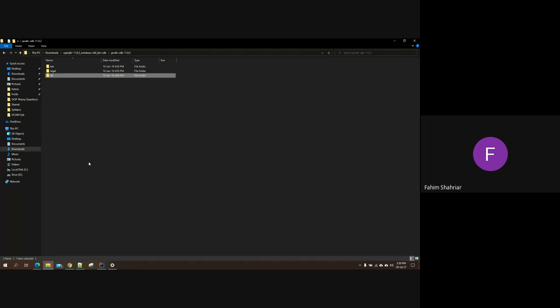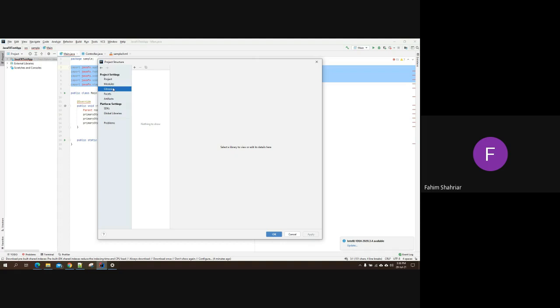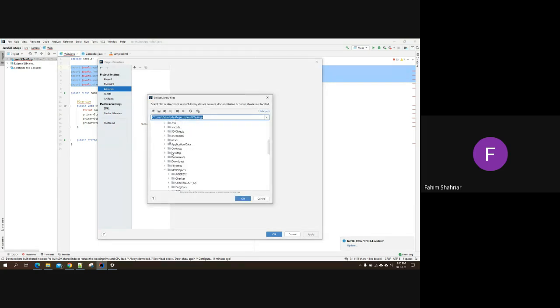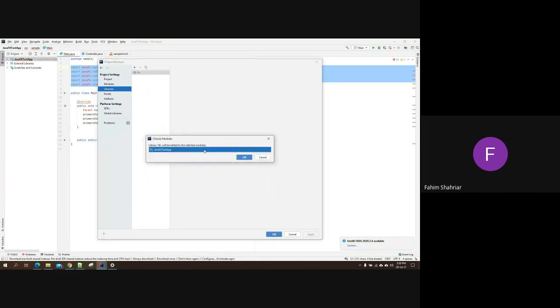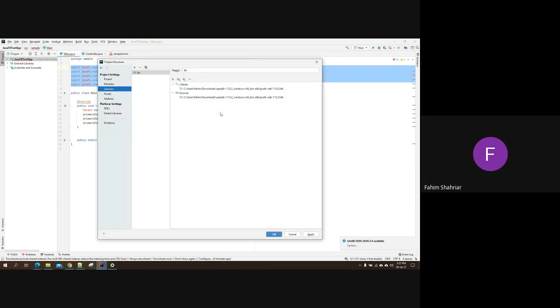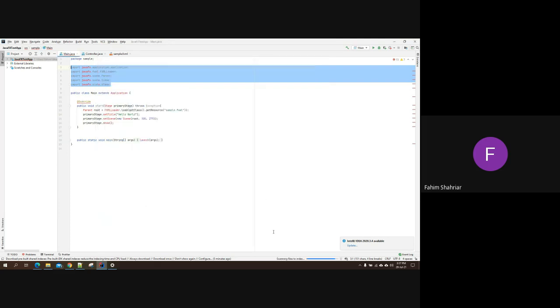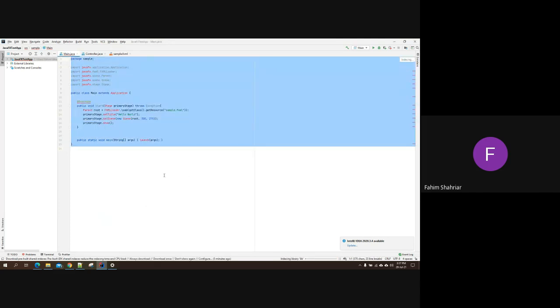What it's saying is, here in the libraries, add a new project library, Java, then go to the lib folder. In my case, it will be in downloads, JavaFX lib, this folder. If I click OK, then OK again, then these classes will be added. And in the main, the errors will be gone after indexing is complete.